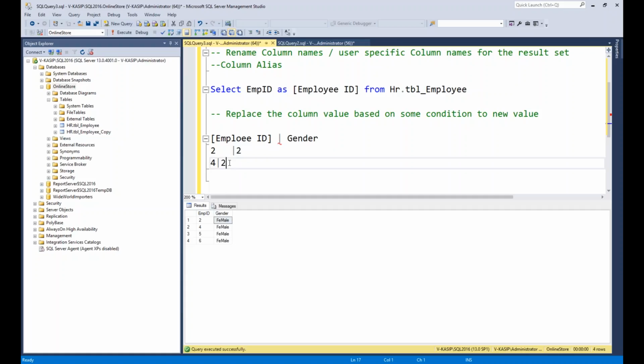Can we use a case when statement? Yes, we need to use the case statement, that's right.